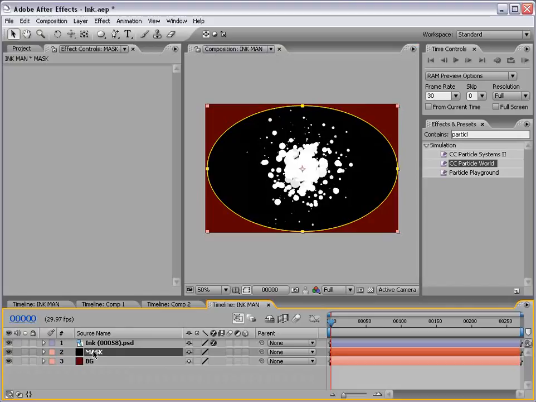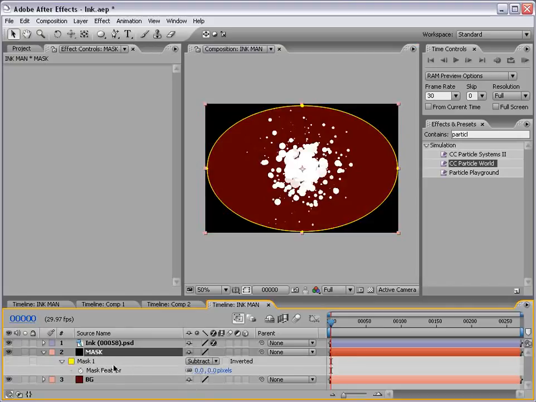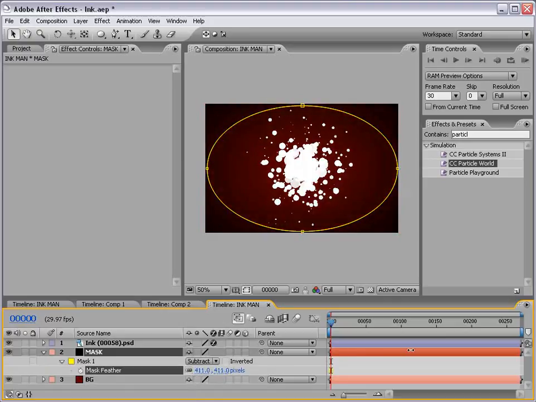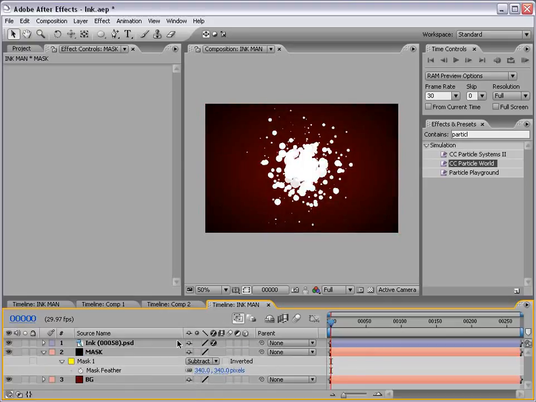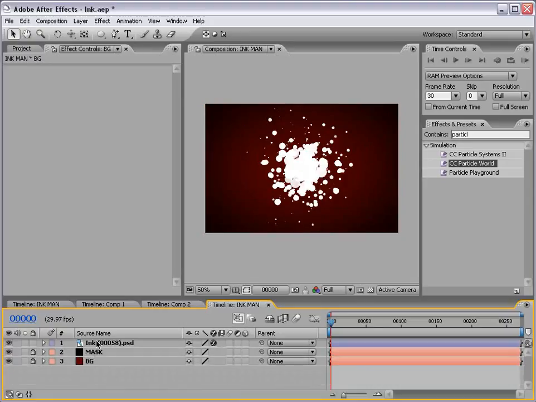And now if you hit the letter M, we bring up the mask options. We want to make it subtract, then hit the letter F, and we'll feather it a bunch. And that just looks nice. Now, I'm going to go ahead and lock these two bottom layers now that they're set up, because we're no longer going to make adjustments to them at this point.